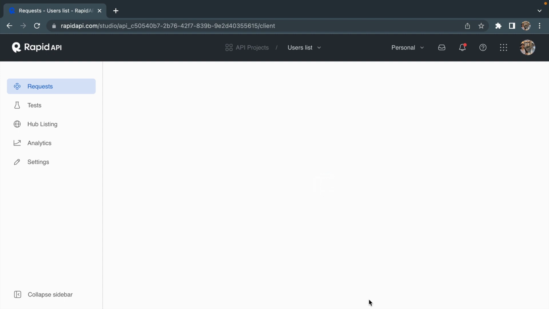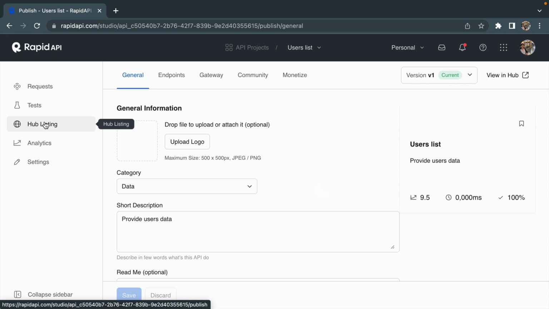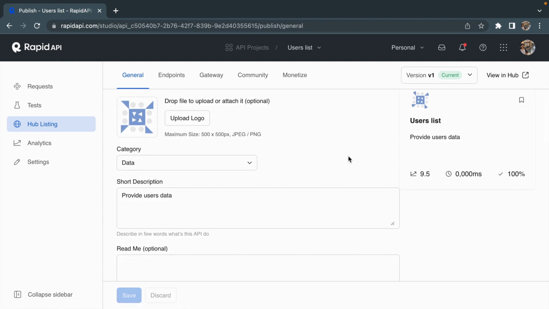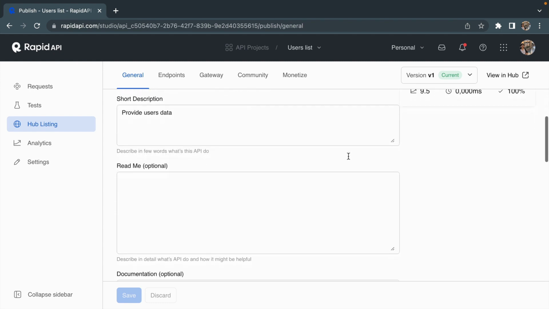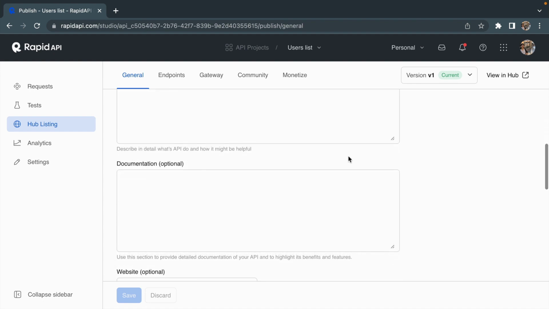After adding the API project, I'll be directed to this request section. I'll explain it in my other video. For the time being, I'm selecting this hub listing from the left side bar. It will change the page and now you will see different tabs like the general, endpoints, gateway, community, monetize as I discussed in my previous video. By default, the general tab will be opened. You can add details in the general tab like creating a README for your API, updating its logo, and so on.